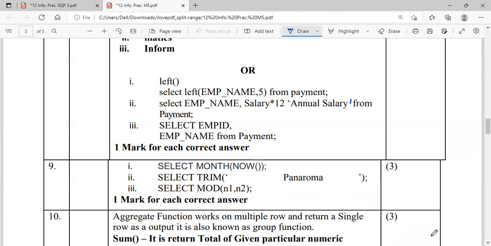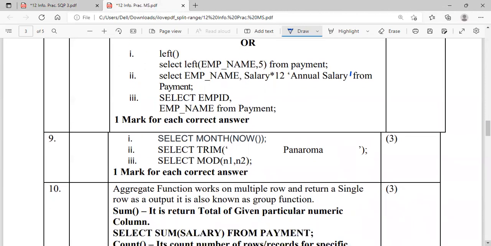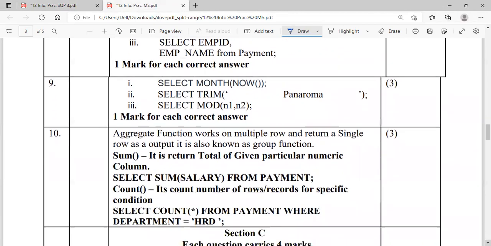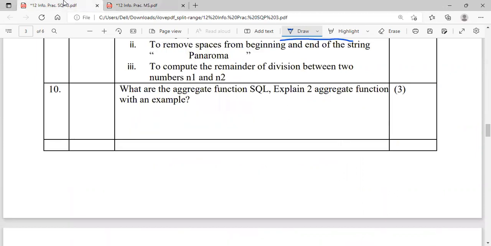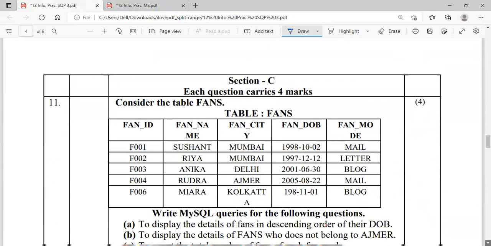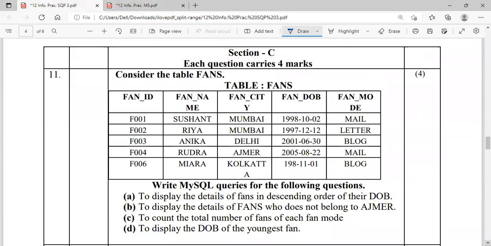So sum is a function which will be returning the total of one particular numeric column. So select sum of salary from payment. Count means it will be counting the rows or records for the specific condition. Okay, count star will not ignore the null values. So with example, it is asked to explain. So explain neatly.